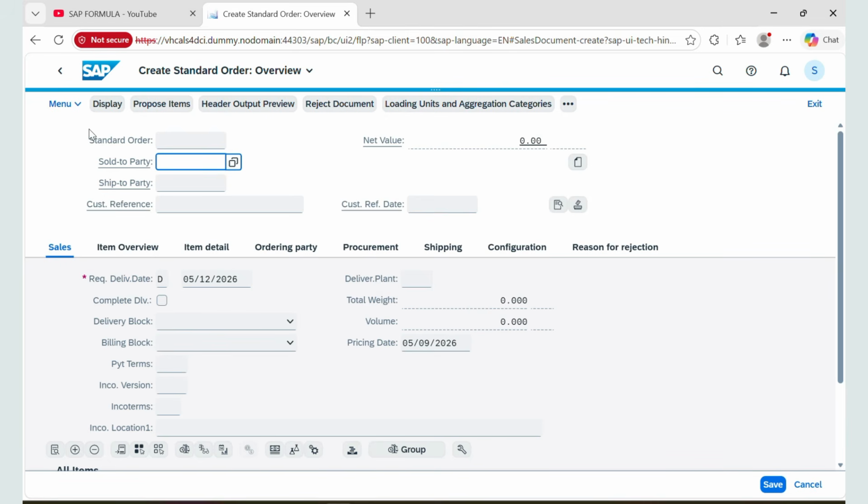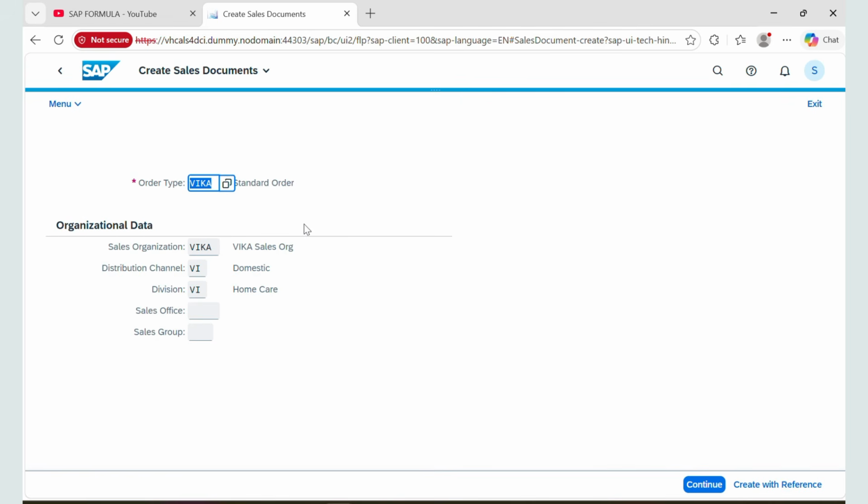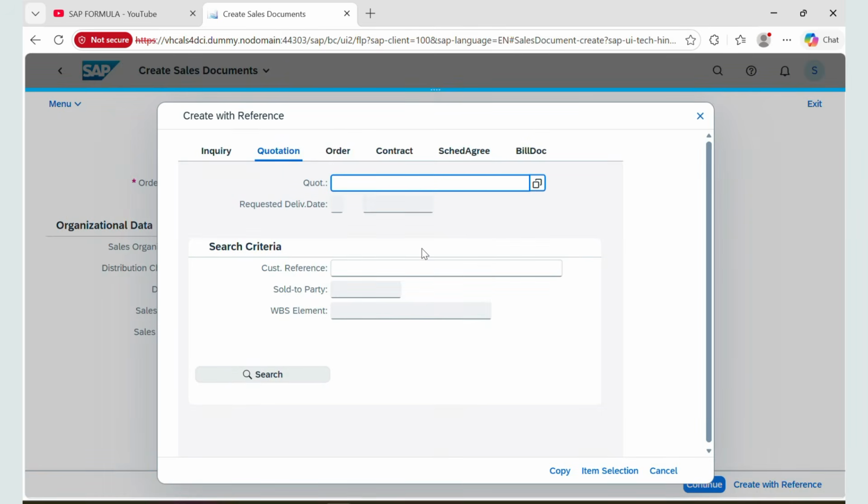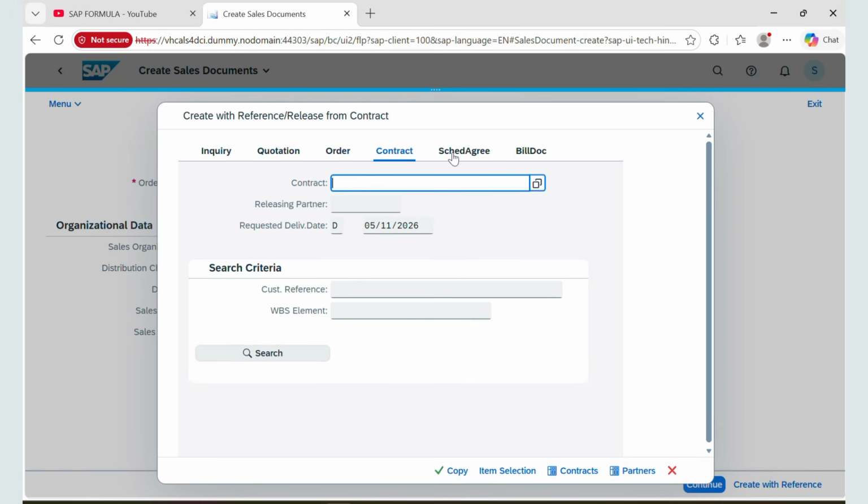Click on continue. So you can also see you have create with reference. If I come back, you can see we have create with reference here. You can click on this. You can create your sales order with reference to a quotation, order, contract, or scheduling agreement, or if you want to create a return order with reference to billing, we have that here also.